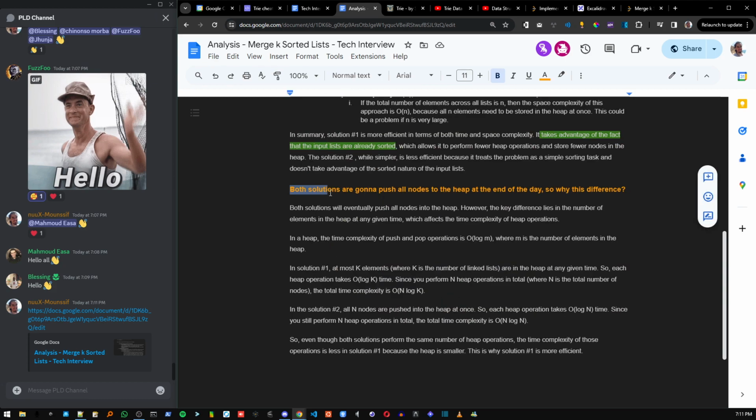So both solutions are going to push all nodes to the heap at the end of the day. So what's the difference between pushing tree by tree, one by one, keeping the heap limited to k elements, or pushing everything at the same time and letting the heap do the work? Both solutions will eventually push all nodes into the heap. However, the key difference lies in the number of elements in the heap at any given time, which affects the time complexity of a heap operation. In a heap, the time complexity of push and pop operations is O(log m), where m is the number of elements in the heap.